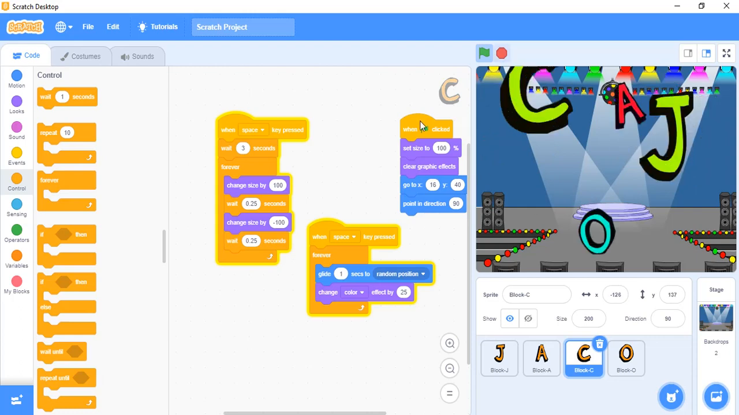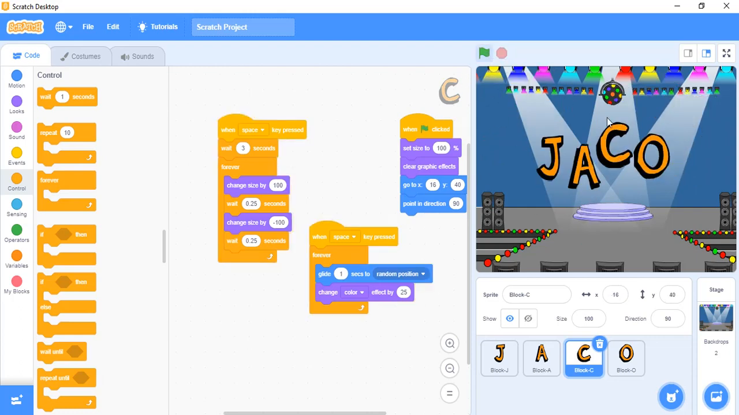So now you guys can create your own name or the letters of your name and create your own party. See what different shapes and different colors you can make your letters, and maybe you can send it to me and I can check it and see how you guys did.